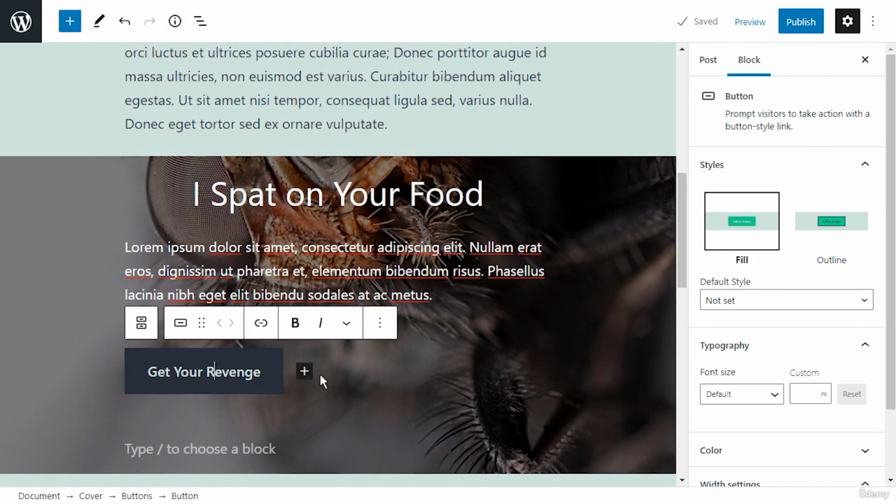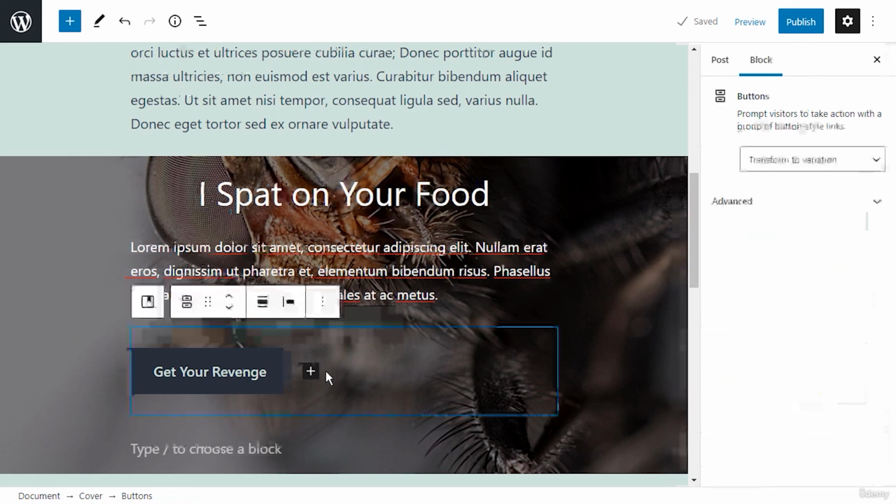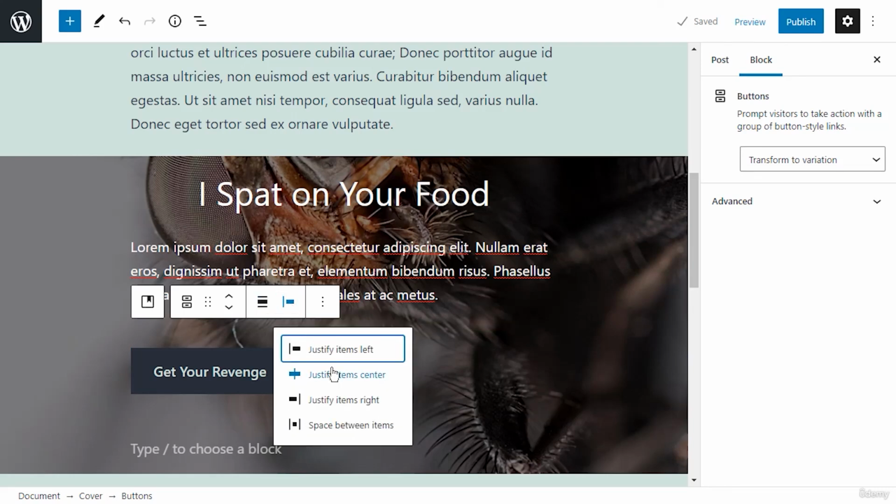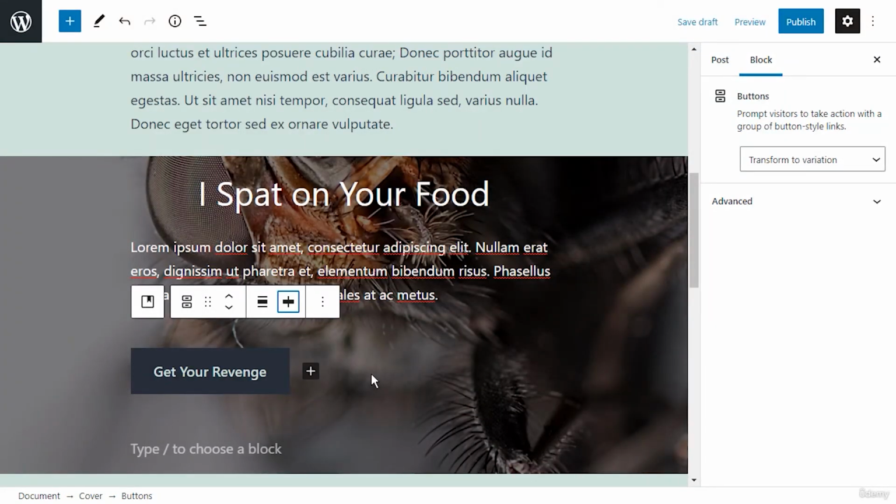If you click just the button itself, there's no option for alignment. But if you click to the right of the button, what we're trying to do is select it. You might need to click twice, but you're selecting the entire button block. You see it there now selected. We now have an option here for change items justification. Click on that and then click on Justify Item Center.